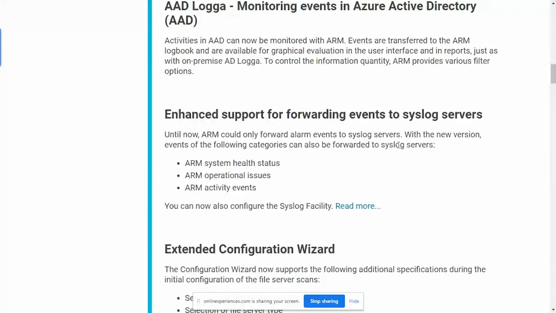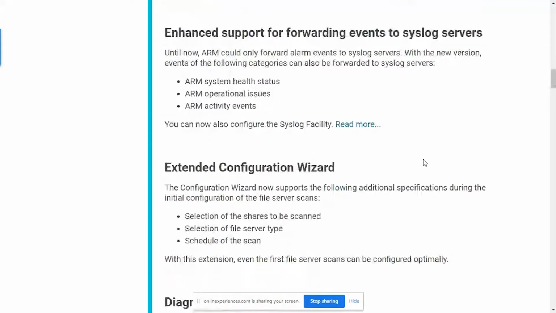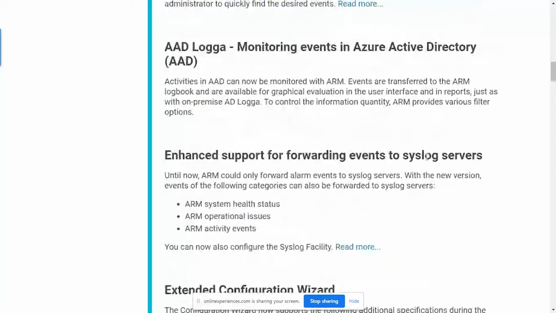And then we've got enhanced support for forwarding events to syslog servers. This includes SEM, so the product I just talked about, Security Event Manager, can pull in events and act on those from ARM as well. And let me keep going here because we've got a lot to show.